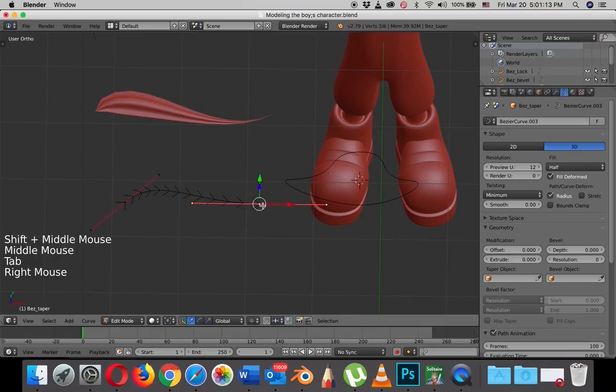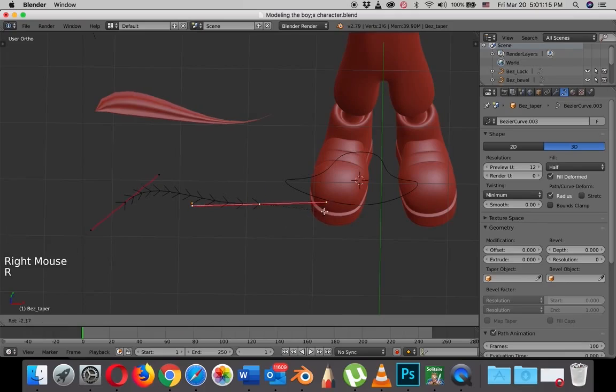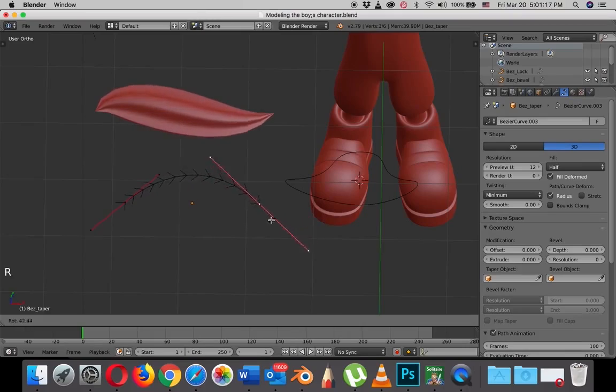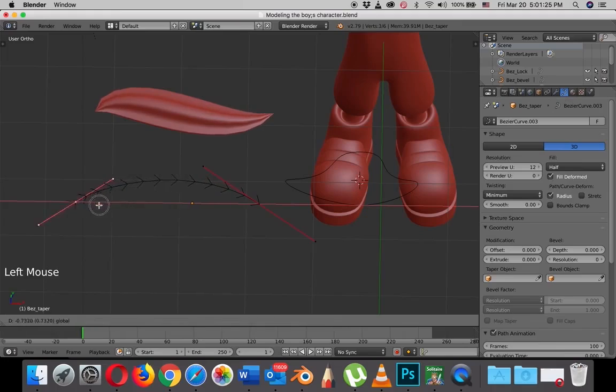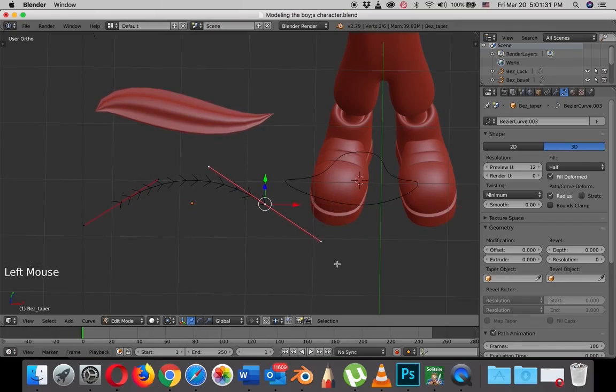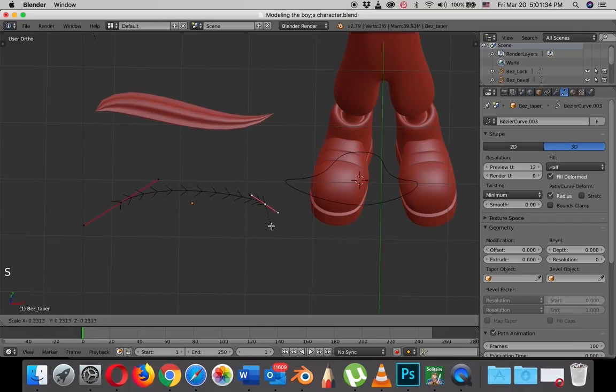Okay, let's go back to object mode and select the taper curve and see what's going to happen if we manipulate the handles on this thing. If I move these handles, as you can see, I can control the width of both ends. If I move them away from each other, it will create the flow of the curve. If I scale them down, it will do the same. So I think this is good.